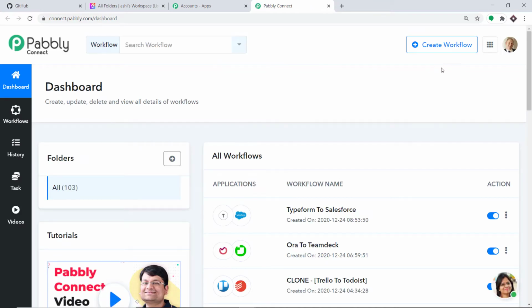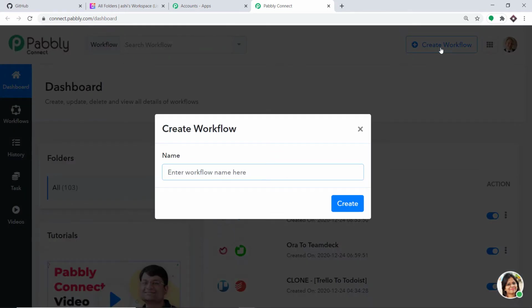Okay, so at the top right corner you will find a button, create workflow. Click this. A dialog box appears in front of you. It is asking you to give a name to this workflow. I'm going to give it as GitHub to ClickUp. Okay, then click on create.